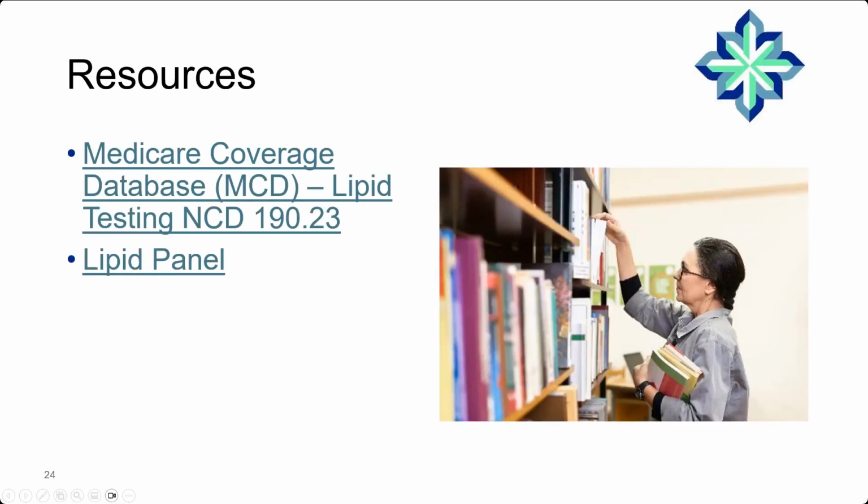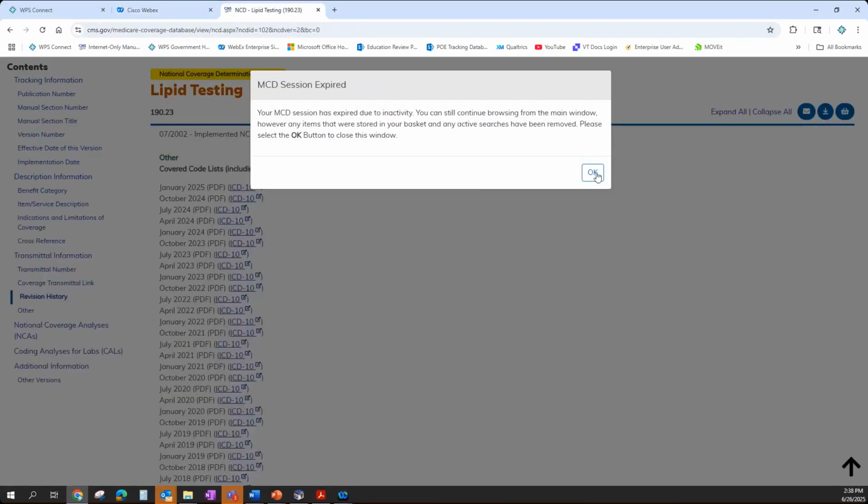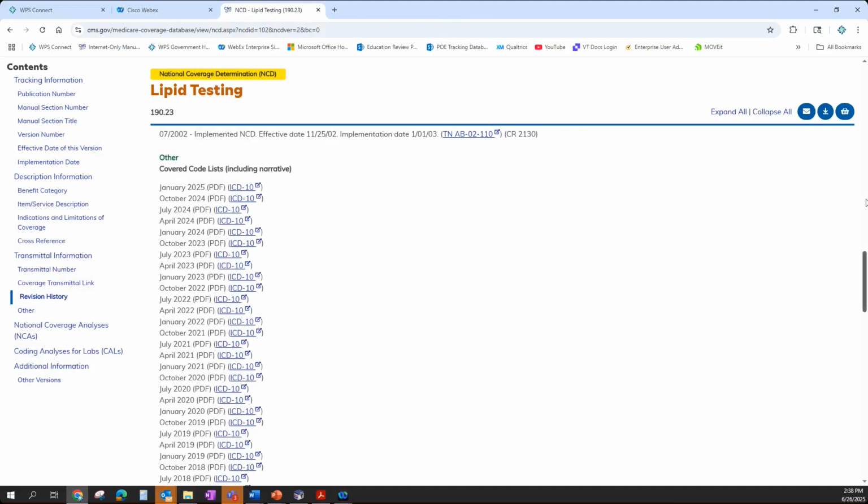Okay, and then on your screen, I have some resources. And I am going to actually link out to the national coverage determination here really quick, because I want to show you how to also get that laboratory NCD information. And there's more than one way to get there. So we're just going to go here because I already have it up.